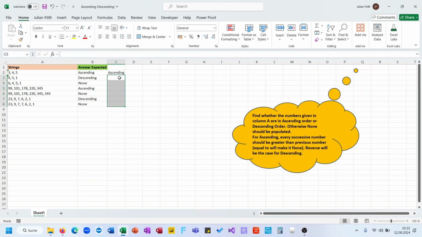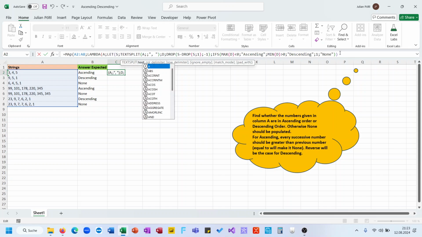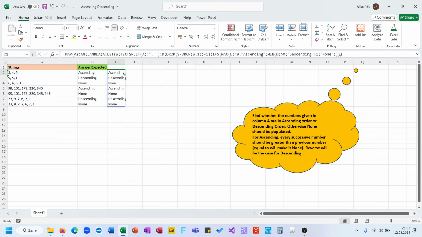print out. So I will then map this, all those strings, lambda s, let's name it A, put it here, and we have a solution.